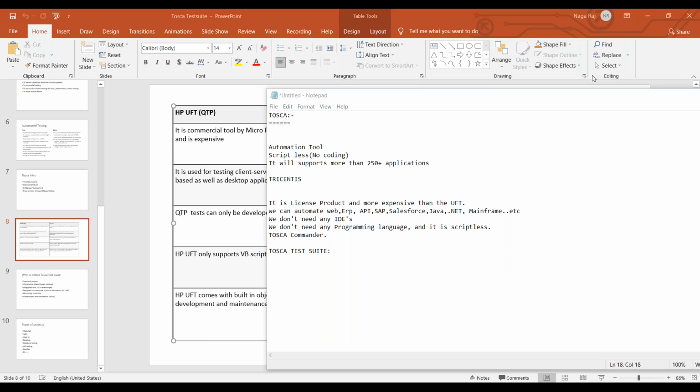Yeah. So the market for Tosca is completely high when you compare it with UFT or Selenium. Why? Because here we can do database testing, functional testing, API testing, and it is more efficient for SAP applications and ERP applications, SAP and Oracle, and it is more efficient for Salesforce applications and for desktop applications. So these are all the reasons why Tosca has a high market in the present market.